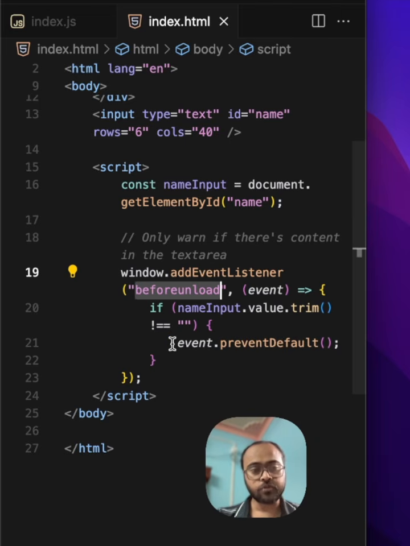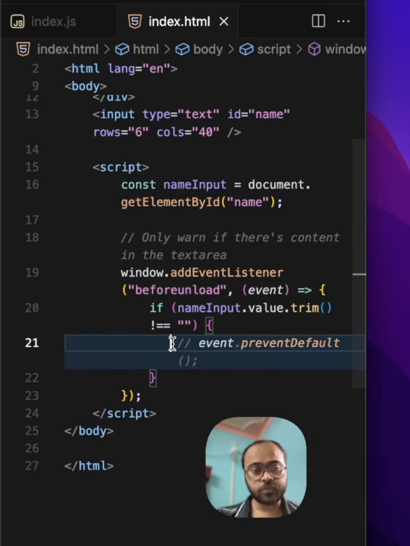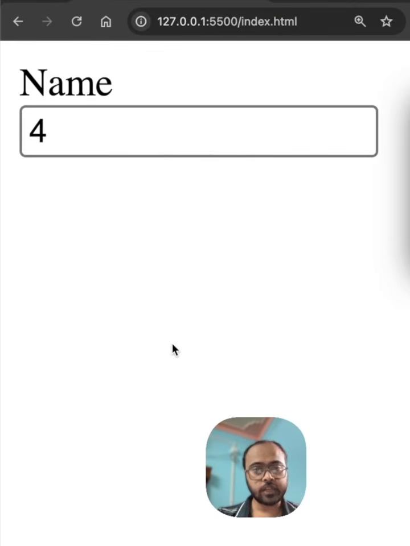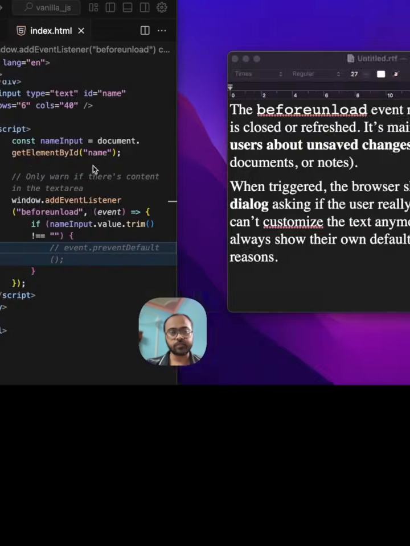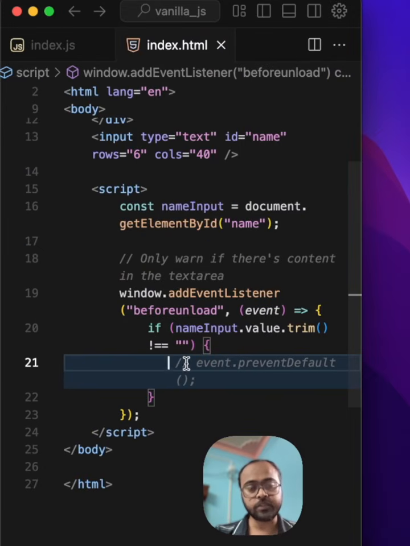If we just remove this code and try to refresh the page at this point, it's refreshing. But if you have some value and you try to refresh, you can see it is allowing you to refresh the page, because you have removed event.preventDefault. So you have to prevent that event also, so that if the data is there, it doesn't go ahead with the refreshing of the page.